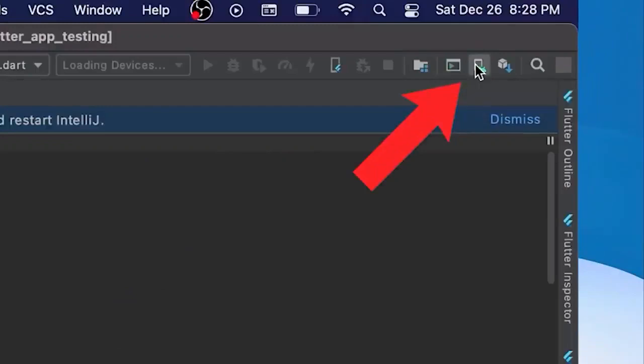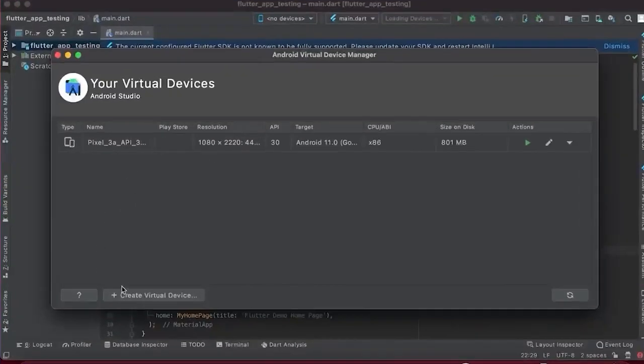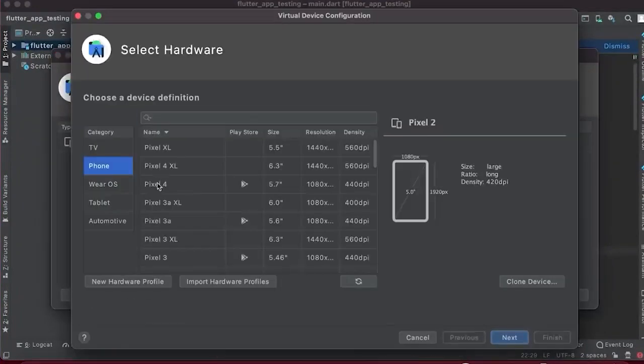Then you will click on AVD Manager. So I will click on the icon, and then you will see a pop-up will appear. If you have no device, you will need to create a new virtual device. Otherwise, you can just fast forward if you already have a device.